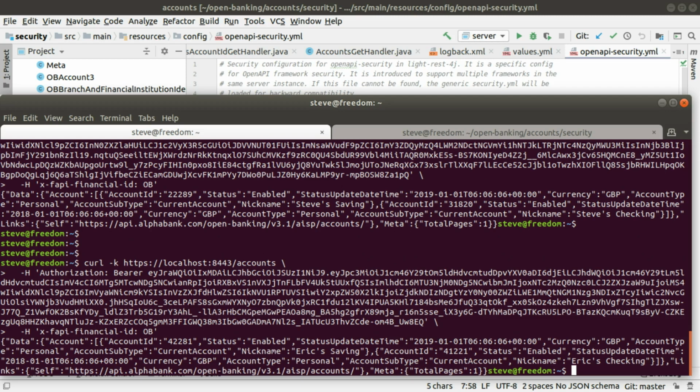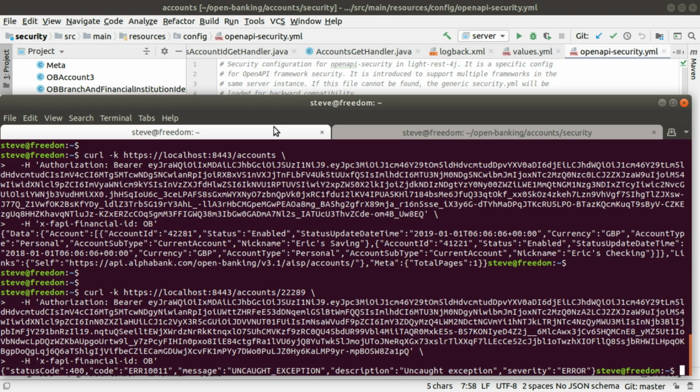We can do the same for other APIs. For example, we are making the same update in the security folder for balances, parties, and the transactions. You can test all of them using the same token. As you can see, the account service gets the user ID from the JWT token and responds with the right data for the request.